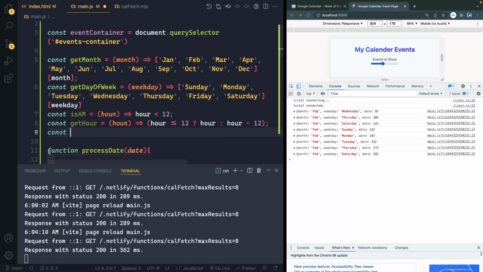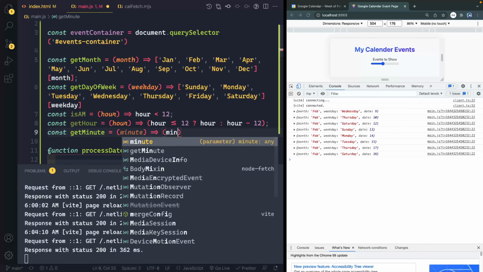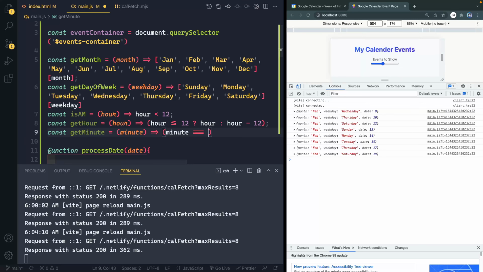And then finally, let's do one more called get minute. And again, we'll just make this an arrow function and we'll have a minute here. And here what I'm saying is if minute equals 0, and you'll see why this is important in a second, then just go ahead and pass back a double 0 so that I have like 7:00 rather than 7:0, which isn't really a time. Otherwise, just pass back the minute.